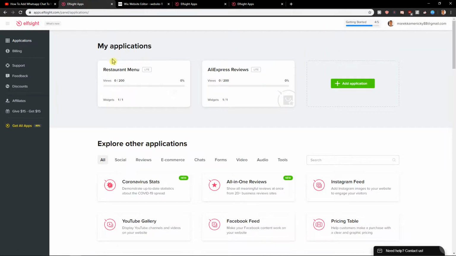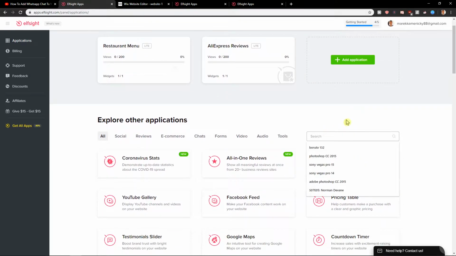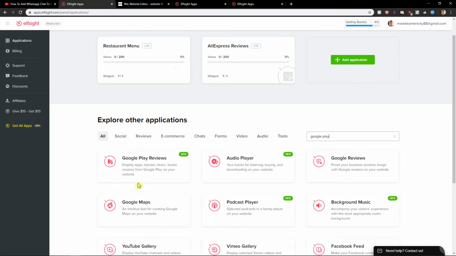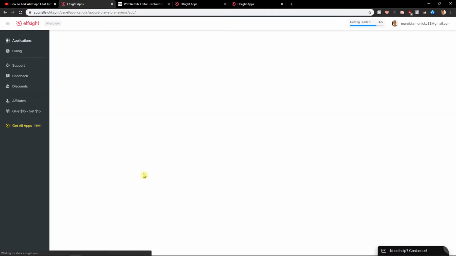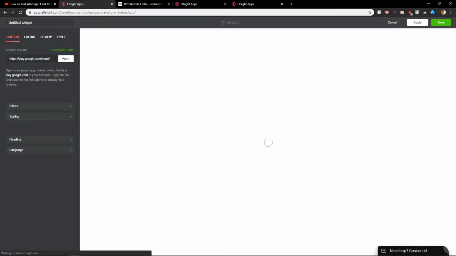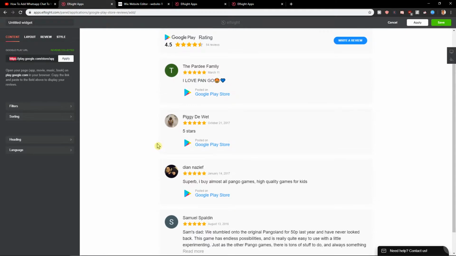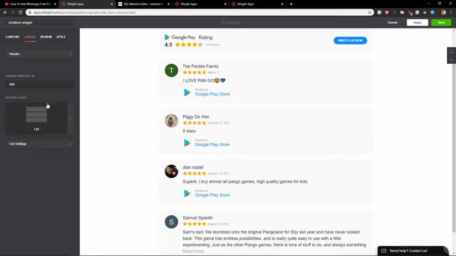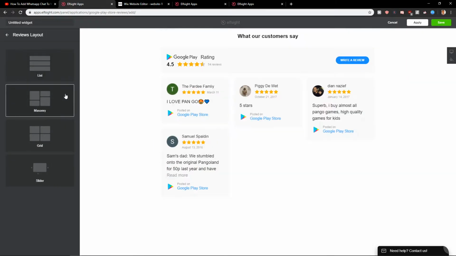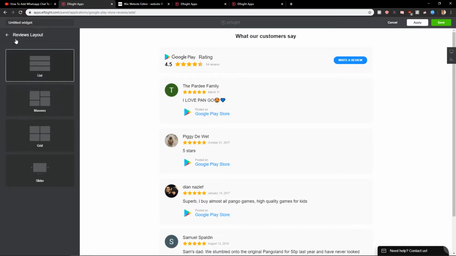Now, when we are right here, you want to write in search Google Play, and you're going to see here Google Play reviews. Create a widget. And when we have it, you want to just add the Google Play URL rating. And now just layout, you can change the masonry or list. It's really up to you which one you choose.